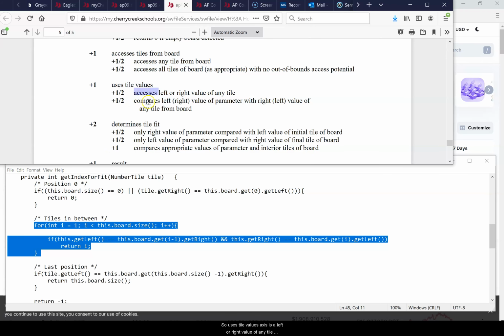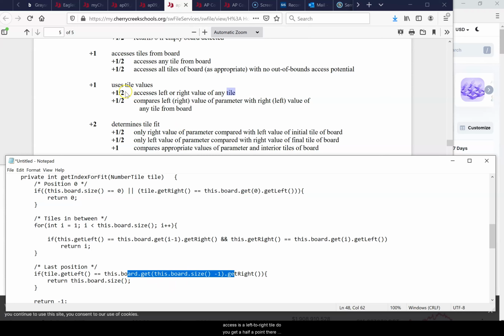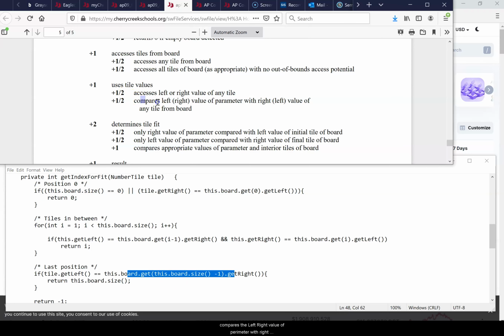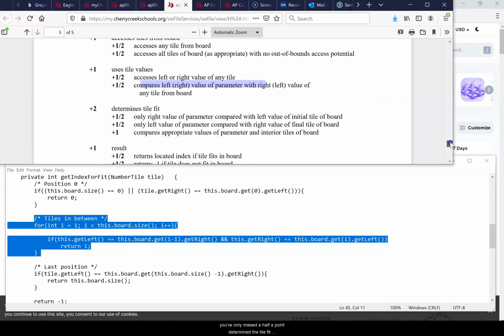So uses tile values, accesses a left or right value of any tile. So again, this one accesses a left or right tile. This one accesses a left or right tile. So you get a 0.5 point there. Compares the left-right value of perimeter with right-left value of any tile piece. So that would be another point right there. Again, if you didn't get the algorithm, you're still up to 2.5 points on this thing, and you've only missed a 0.5 point.